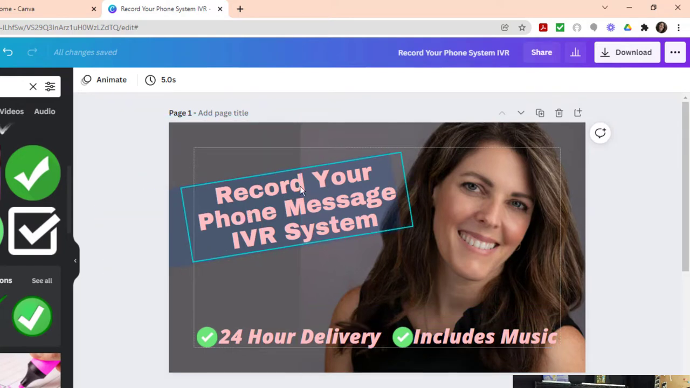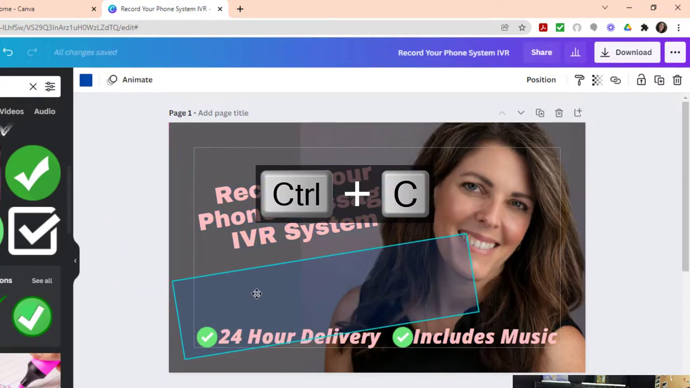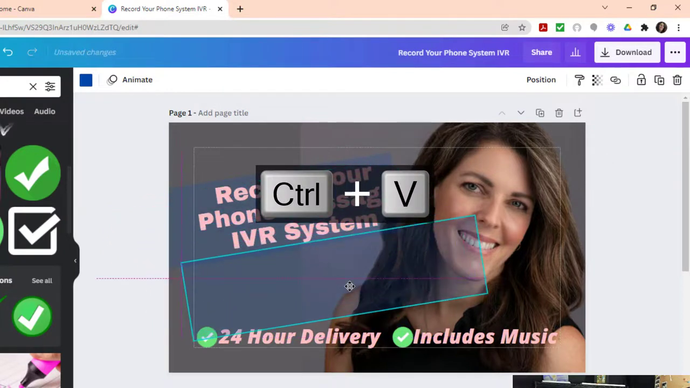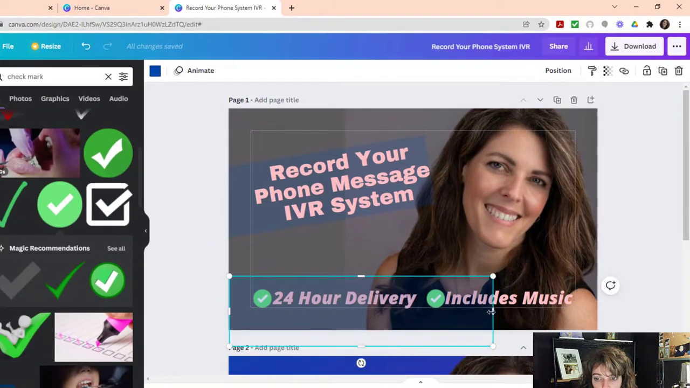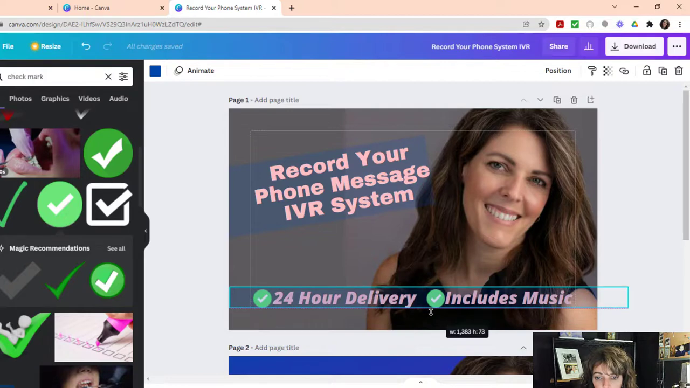Well, not necessarily tilted, but I can put this transparent box behind the 24-hour delivery and includes music. So I'm just going to select my box, hit Control C, and then Control V. And then I'm just going to go ahead and tilt it so it's straight horizontal, and then it's not horizontal. There we go. I'm going to move that all the way across. I kind of like that. Wait a minute. Okay, and it's always sort of a work in progress.